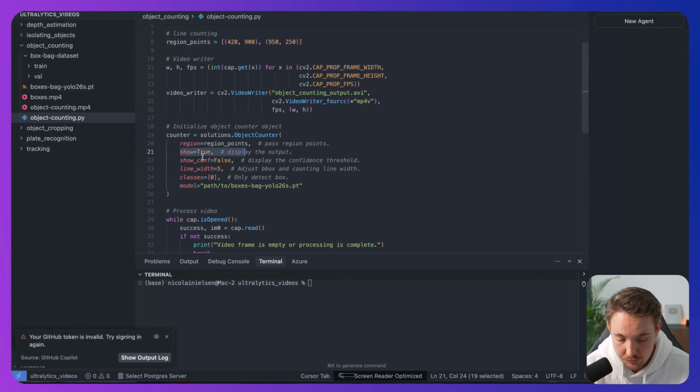We want to show the video output. We want to show the confidence. What we don't want, we set it false. Line width, the classes. So right now we only detected boxes, but this is also the only thing that we have in our data set.